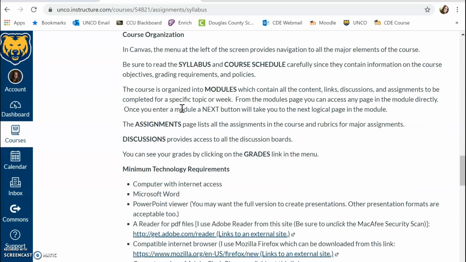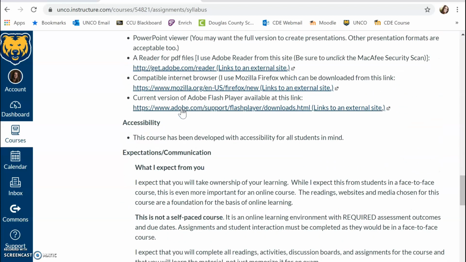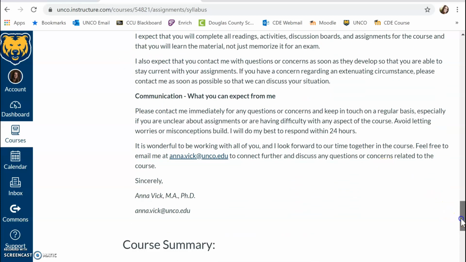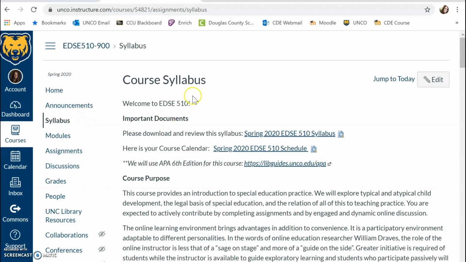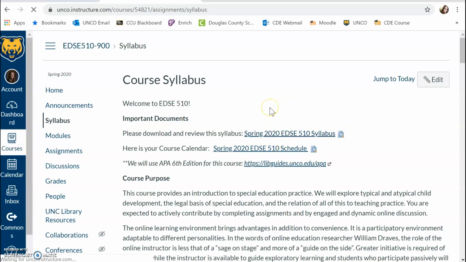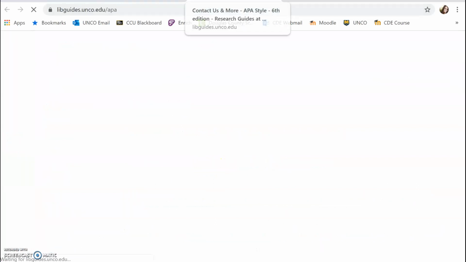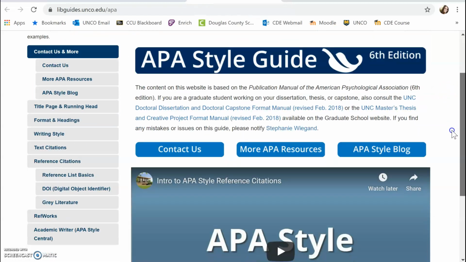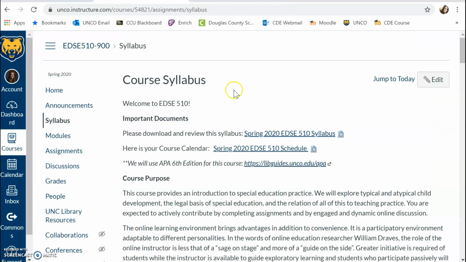Here you'll see other information about Canvas, technology requirements, expectations, and all of that can be reviewed under the syllabus tab. But the most important thing to address here will be the syllabus document and the course schedule. And as we just took a look at, we'll be doing the APA 6th edition for the course, and you can see here that this will open to a website through UNC Library that will give some more information on APA. Feel free to check that one out.